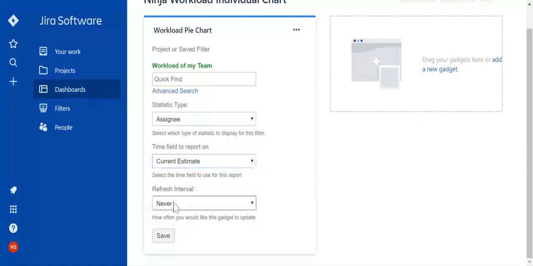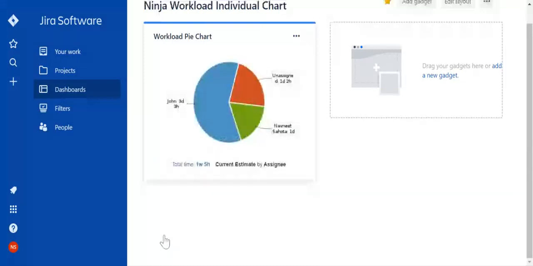And next is refresh interval. I want to refresh every 15 minutes. Click on save button. And here it is. It's showing that Nisahuta team member has 1 day of work. John has 3 days and 3 hours of work. And there is 1 day, 2 hours of work, which is not assigned to anyone.